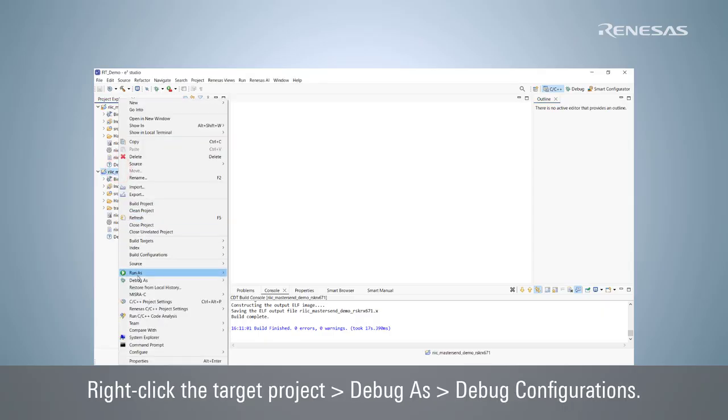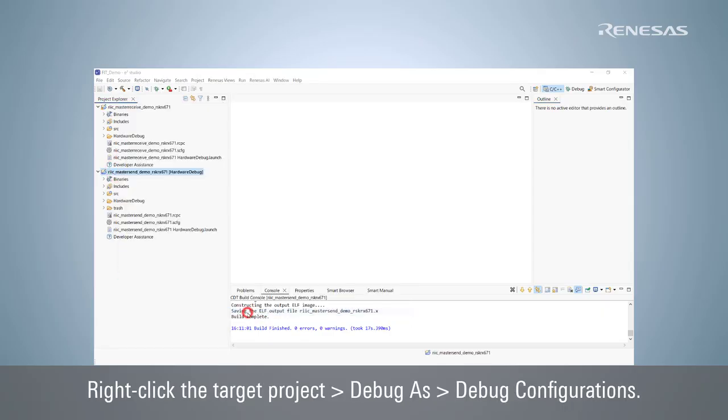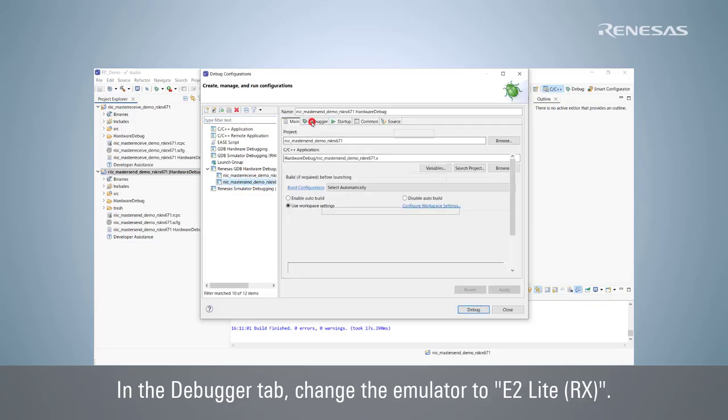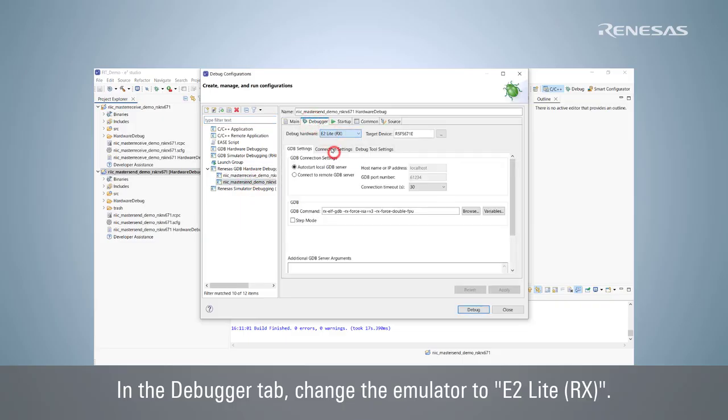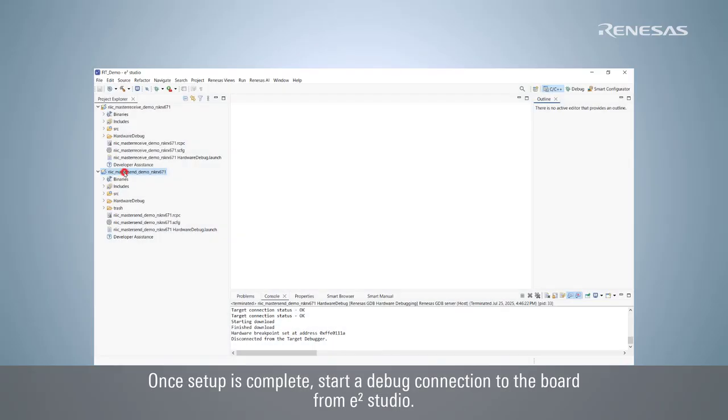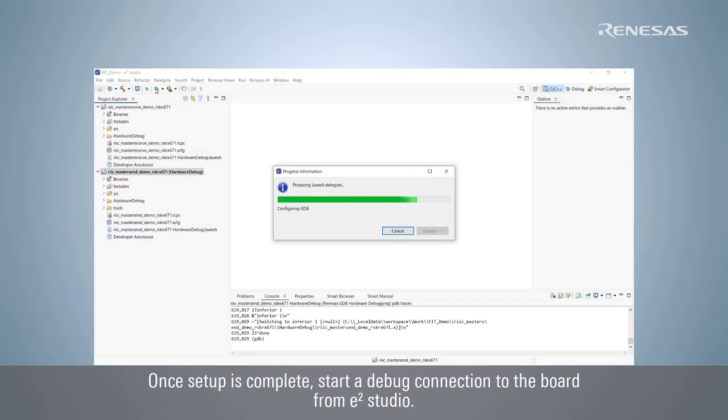Right-click the target project, then select Debug As, Debug Configurations. In the Debugger tab, change the emulator to E2 Lite, RX. In the Connection Settings tab, configure the external frequency, operating frequency, and supply power from emulator settings as shown on the screen, then click Apply. Once setup is complete, start a debug connection to the board from e2 studio.